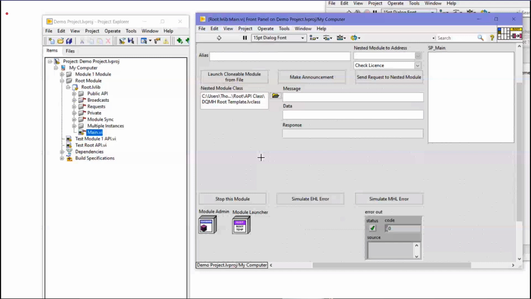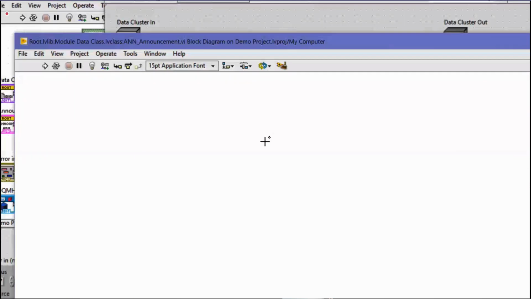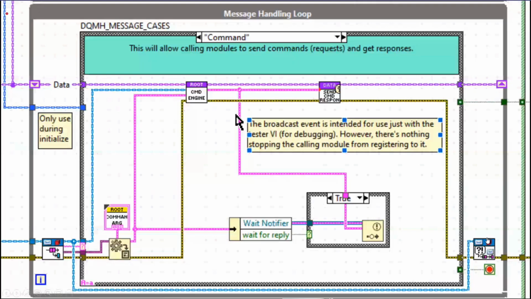Okay, so now let's have a quick flyby of seeing where these actually live. So when a command is received, or an announcement is received in this case, I'm just going into a simple case structure, and this is where we see the VI that we created via scripting. And the same for the command, although the command is a bit more complicated because we also have reply data, which is what this cluster here is doing.